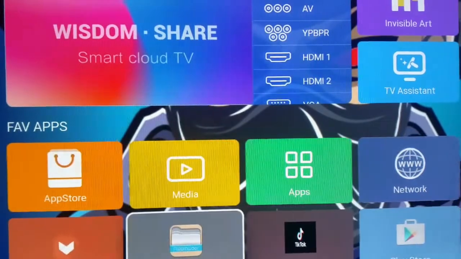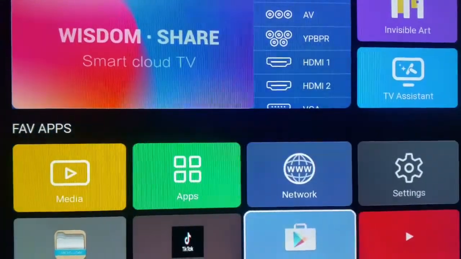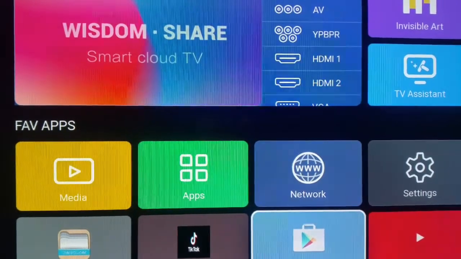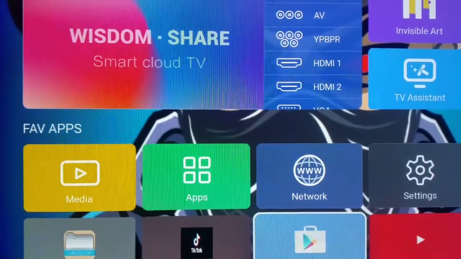Alright, first things first, I installed open browser from the Play Store. This is where I installed open browser from. So I'm going to click on Google Play.